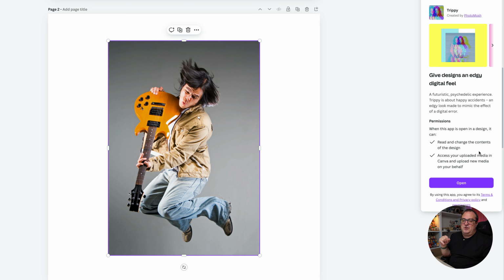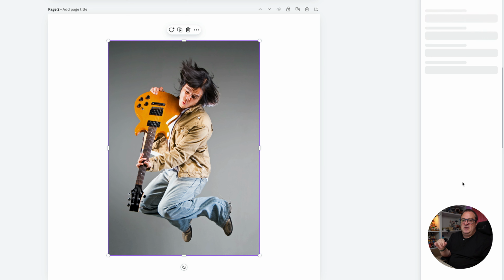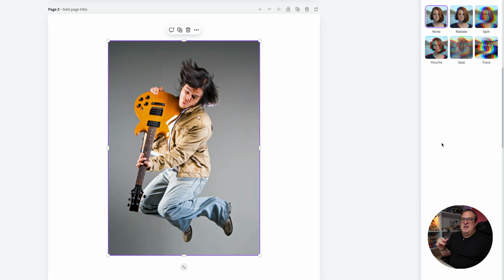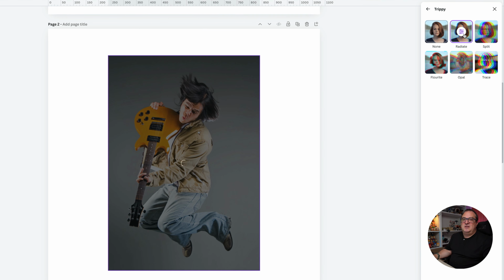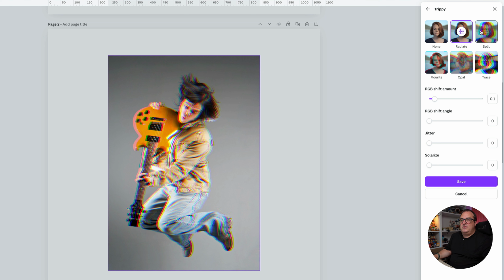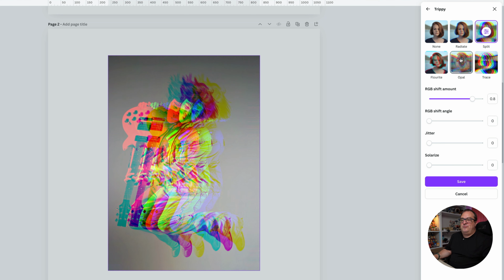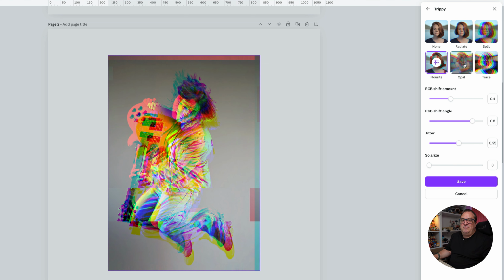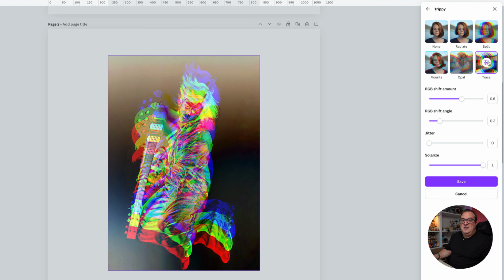If you've not used the app before, it'll give you a little introduction telling you a little bit about the app, and you just have to click open. Once you click open, it's then going to give you the options. Again, we've got some presets in here that are pretty trippy. I really like some of the effects on here, and you can come in and play about with those.